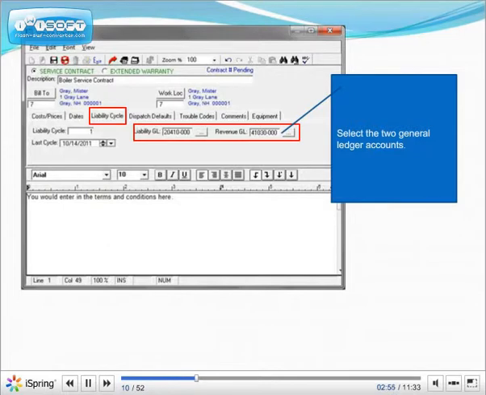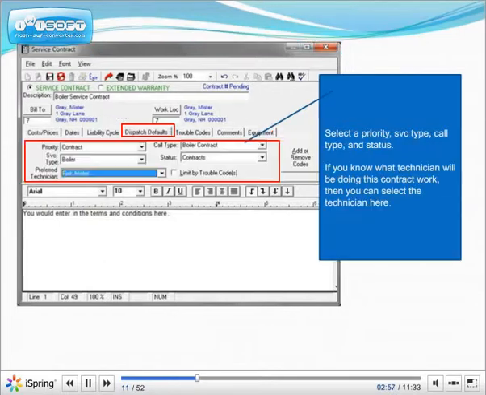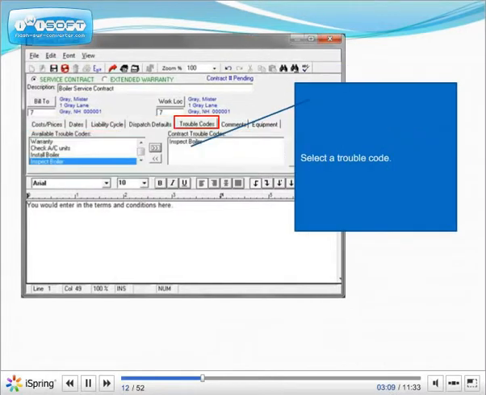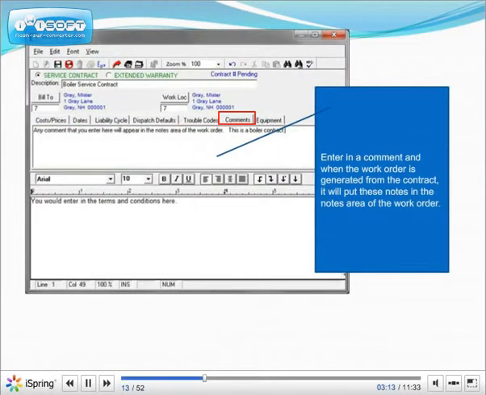Select the two general ledger accounts. Select a priority, service type, call type, and status. If you know what technician will be doing this contract, then you can select the technician here. Select a trouble code. Enter in a comment, and when the work order is generated from the contract, it will put these notes in the notes area of the work order.